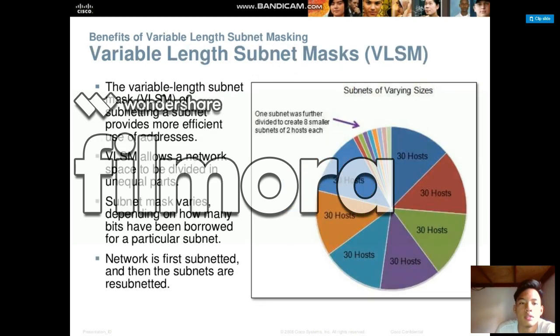The variable length subnet mask or VLSM. The variable length subnet mask or VLSM subnetting provides more efficient use of addresses. VLSM allows a network space to be divided in unequal parts. Subnet mask varies depending on how many bits have been borrowed for a particular subnet. Network is first subnetted and then the subnets are resubnetted.